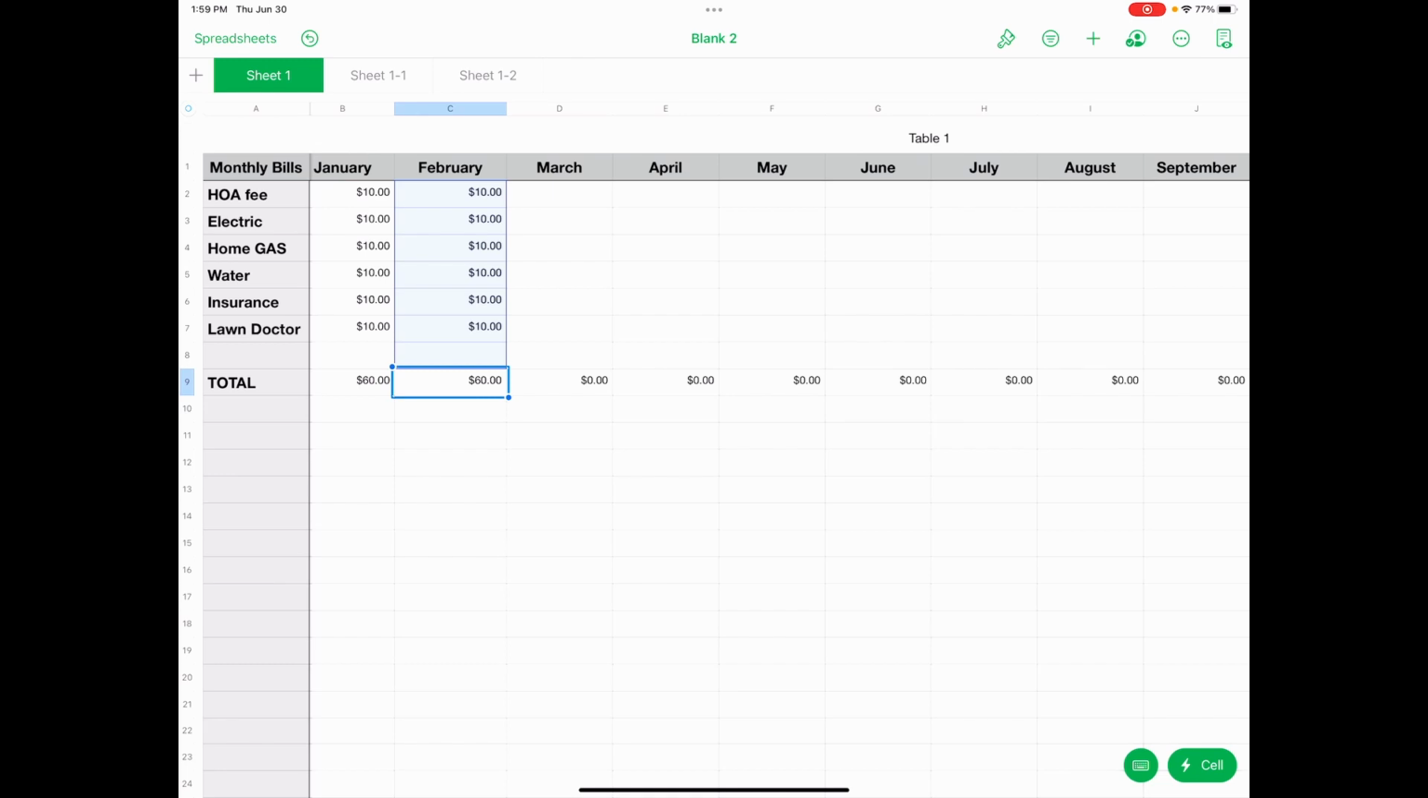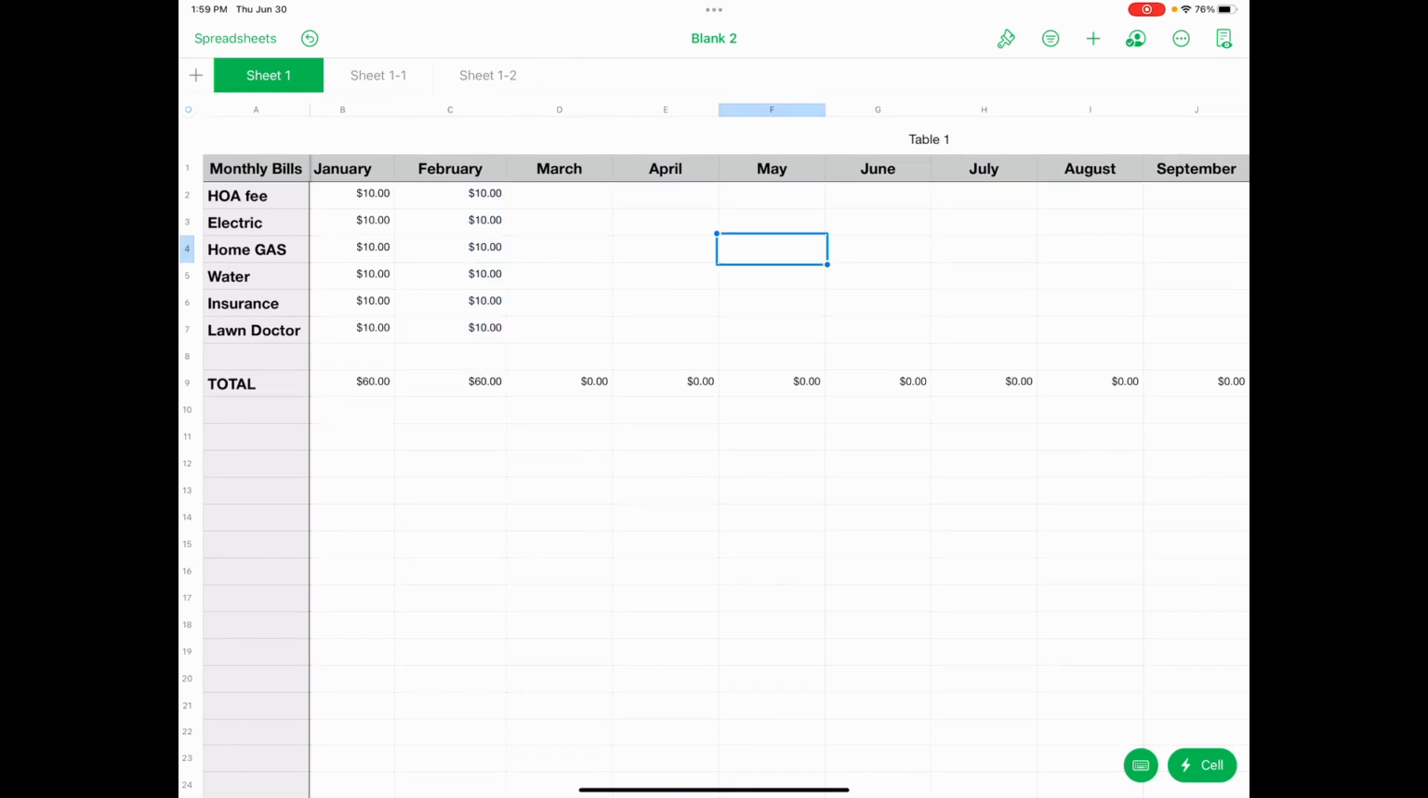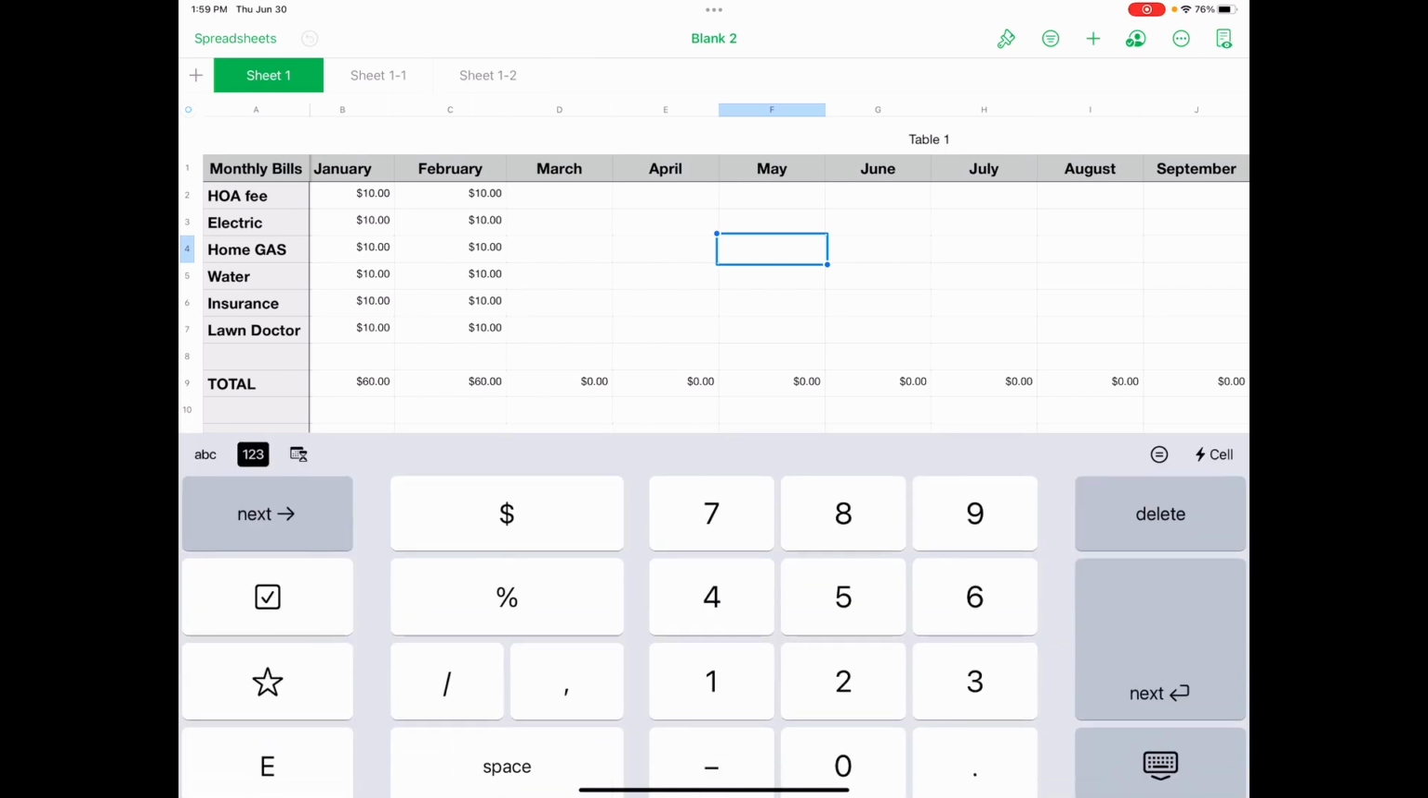Now, of course, there's nothing in the rest of the year, so we won't see anything there. But if we go over here and say put $10, of course, we'll need the keyboard.